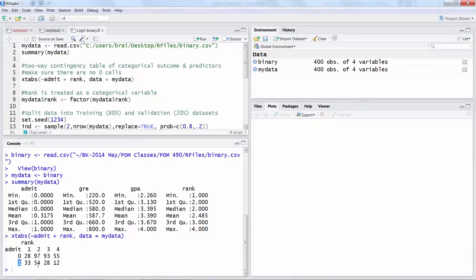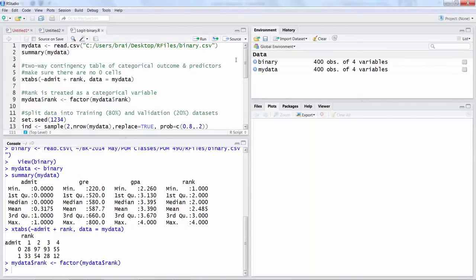And how often, when the student was admitted, what was the rank of the college. But basically we do this to make sure there are no zeros here. Like you have minimum 12 and maximum 97. So the frequencies are between 12 and 97, no zero, so it should be fine. When we run this line, it is telling R that this variable rank is a categorical variable.